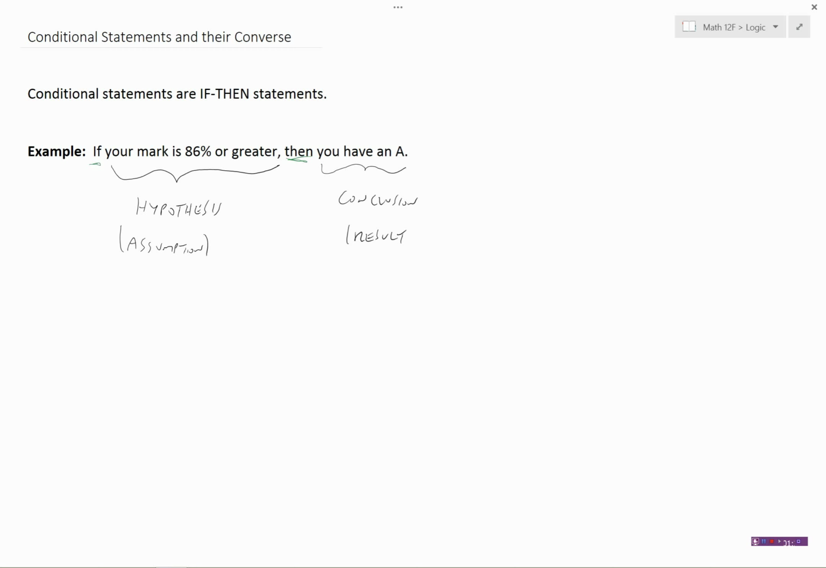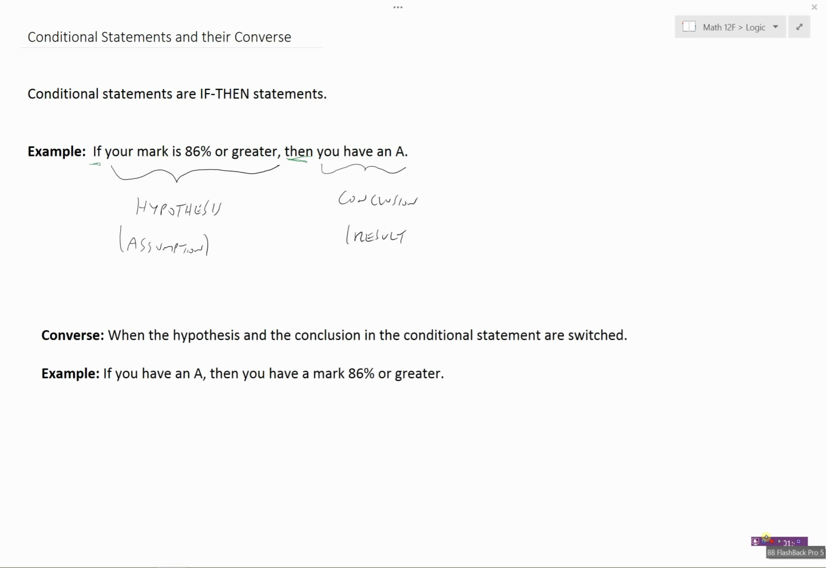We can talk too about the converse. A converse is when the hypothesis and the conclusion in our conditional statement are switched. So we're going to switch these two around. So instead of if your mark is 86% or greater, then you have an A, now it becomes if you have an A, then you have a mark 86% or greater. And sometimes this changes the context entirely.